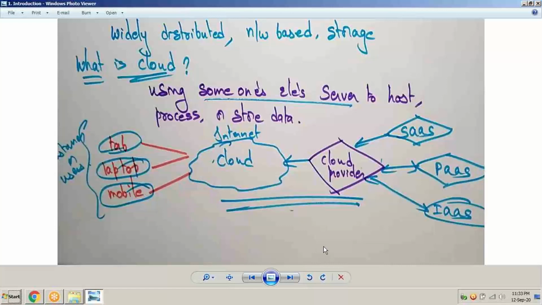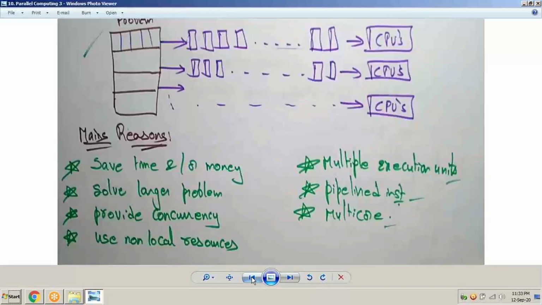Now we have done parallel computing. We will be discussing more. There are more chapters, there are more features. What is cloud, how it has been used, why it has been used. So I want you all, we have discussed till here. Does anybody have a question? Anybody have a question from your end?